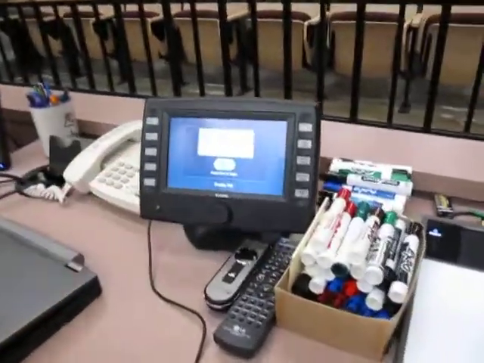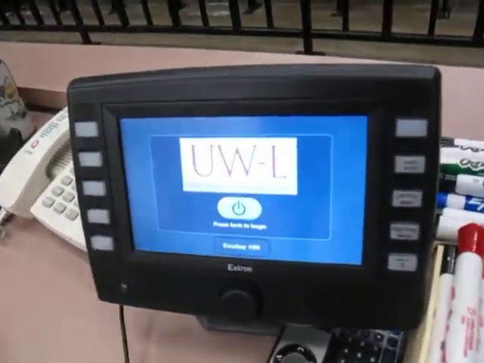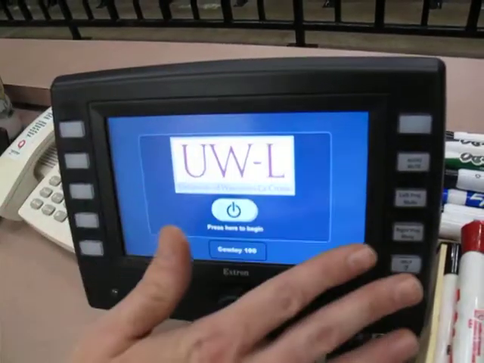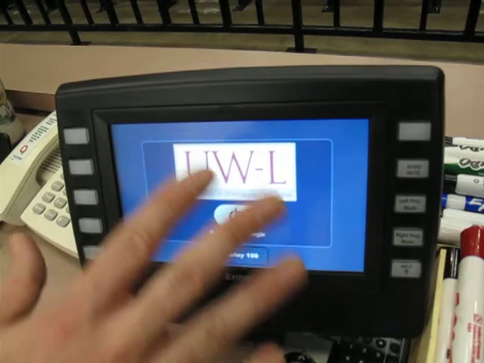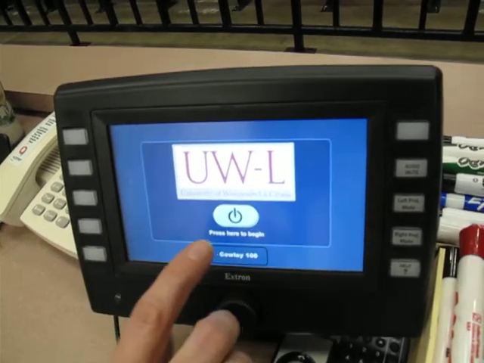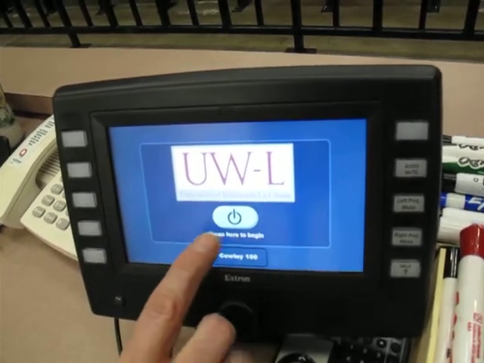There's no power switch on this touch panel. It's always powered on. Sometimes you'll come in and the screen will be completely black. If that's the case, just touch the screen. That will bring us to our introduction screen here. And there's a nice little button right here in the middle. It says press here to begin.